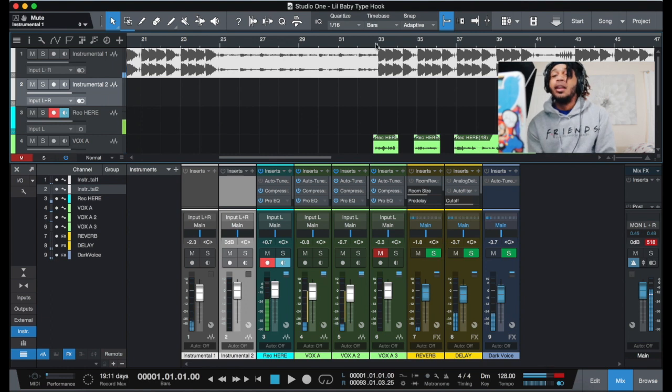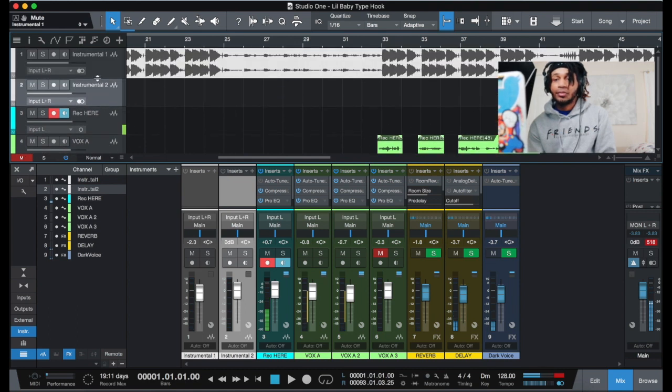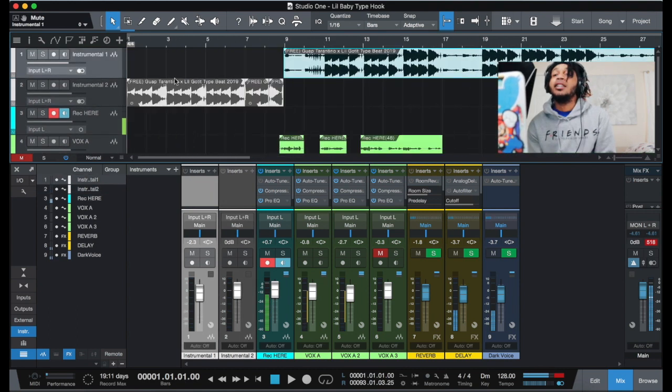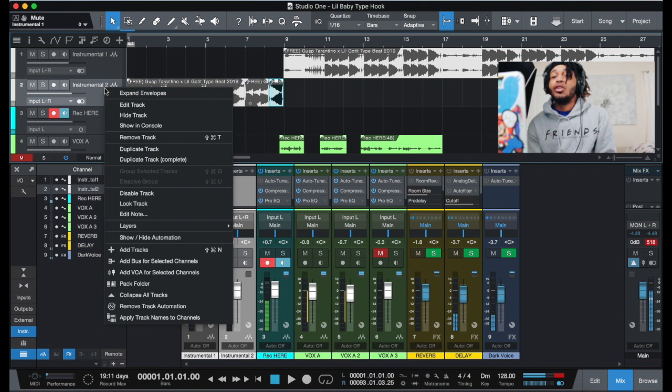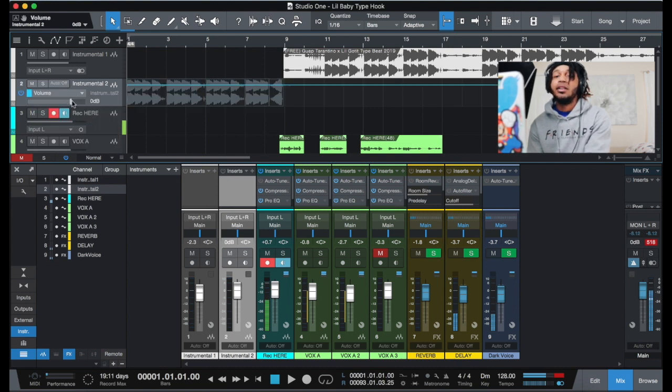So we got that. Then we can do this thing. We got how to get your automation up. Alright, so this is how you get your automation up. So you want to right click on it and you just want to show hide automation, and then you want to see the volume of the pen right here. So now we got the volume on, and now we can go in and we just basically can click in what we want. So now here we go.